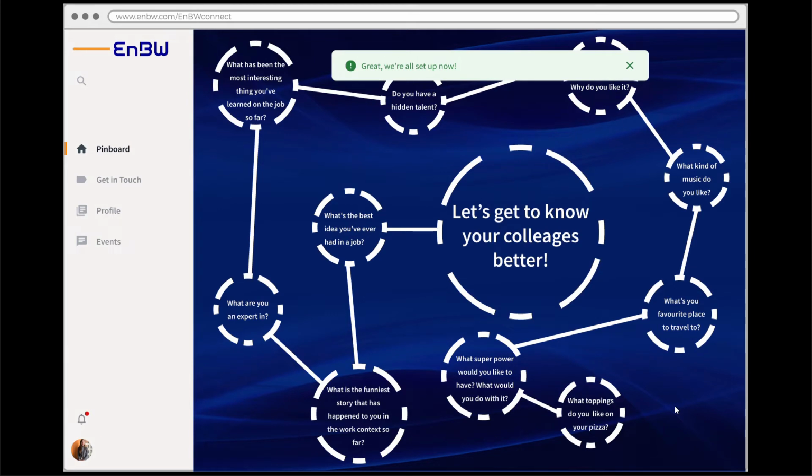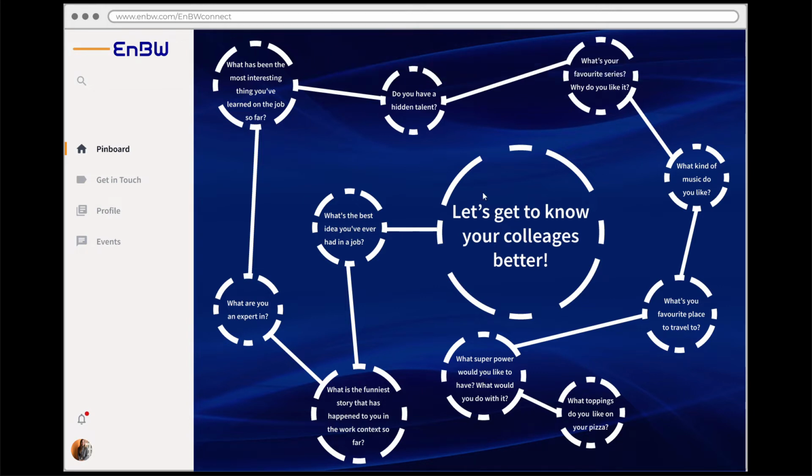Then, when we've run through the setup process once, we get this message, great, we are all set up now, as you can see on the top here. We can make that disappear, and then we are on our home screen again. As you can see, we don't have the start button here because we are already set up. And then we have different options which we can do with EnBW Connect.